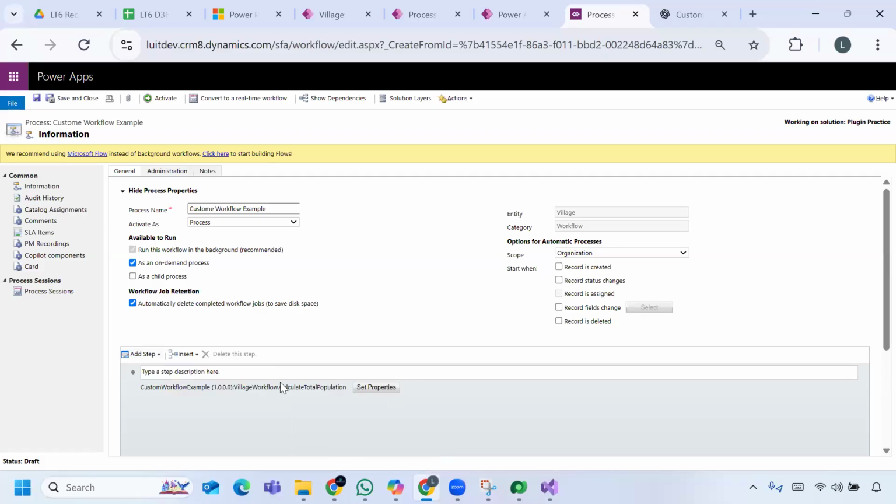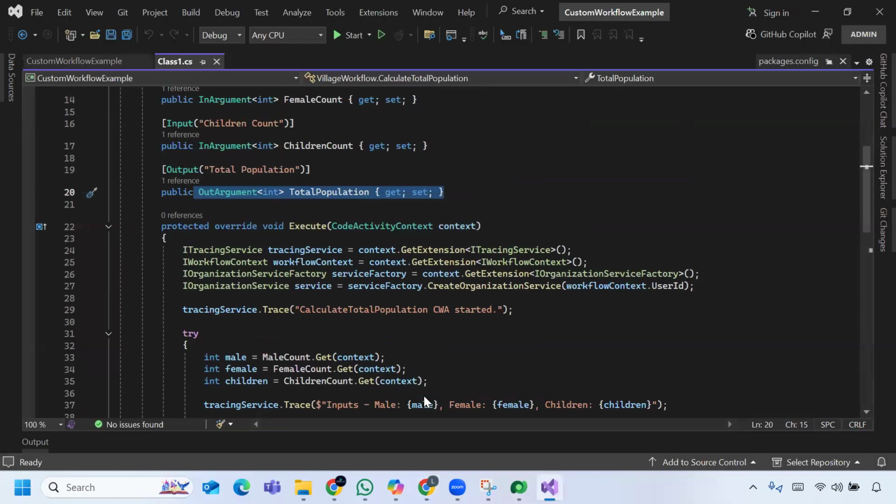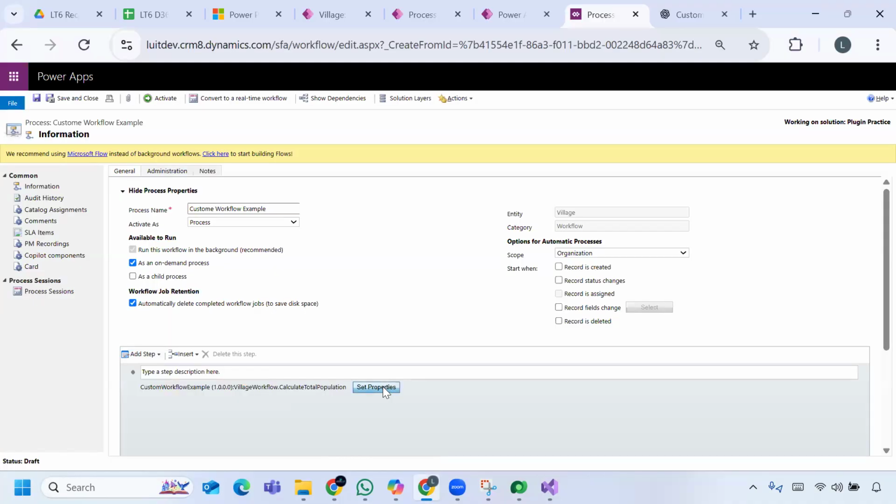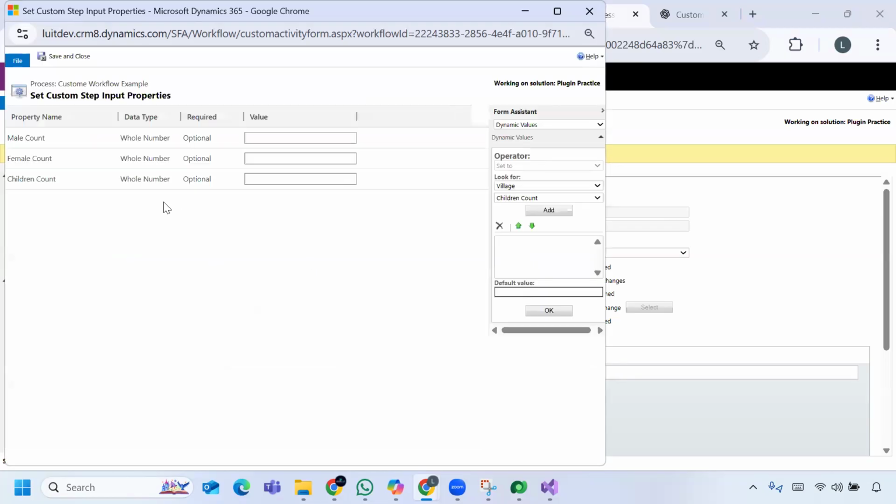Here you are getting set properties. Why? Because you are passing input arguments, right? You need to pass the values. That's why you are getting the set properties option. By default, if you have set properties, it will be shown here.